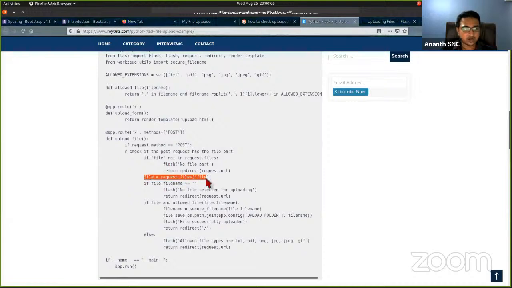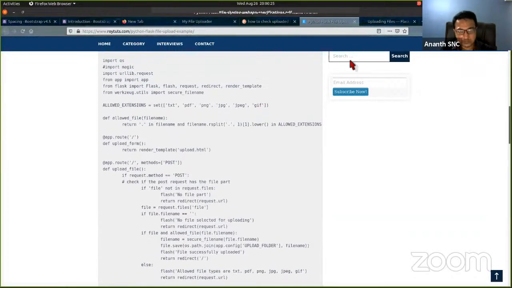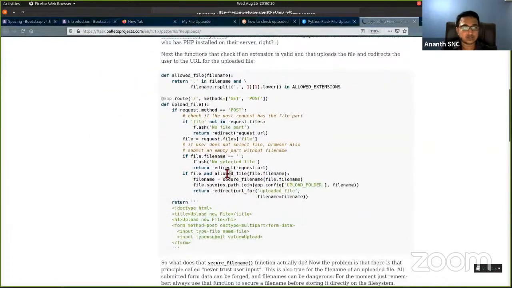So they got the file, and here they check if file and allowed file of file name. So based on the file name, they are extracting the extension, and they're checking whether that extension is an allowed extension or not. So this is one example. You can go to another example where I think, yeah. This is also something they've copied from here itself. So this is how you can get the file extension, and you can see whether it is a doc or docx or whatever.